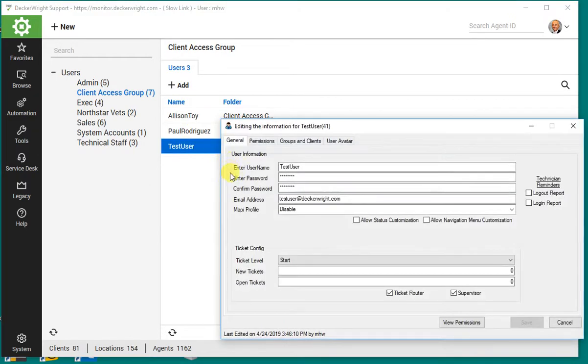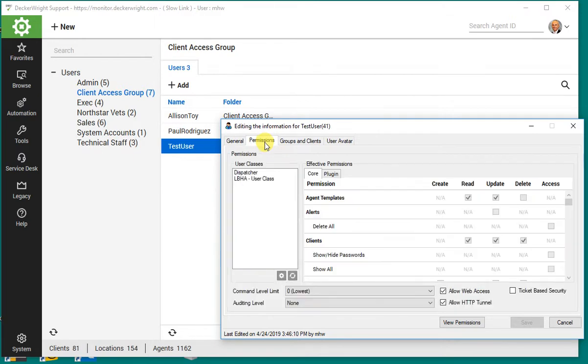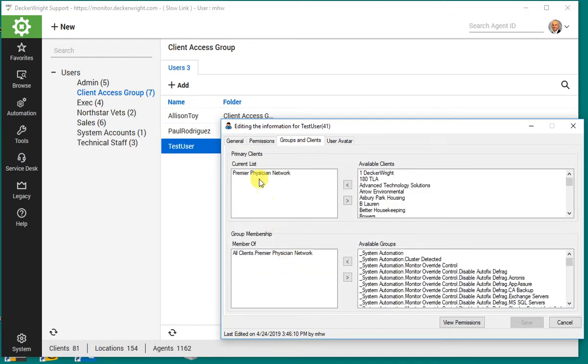So if we go back and check real quick just to make sure we have everything right, we have our two permissions and our groups for Premier Physicians set up.